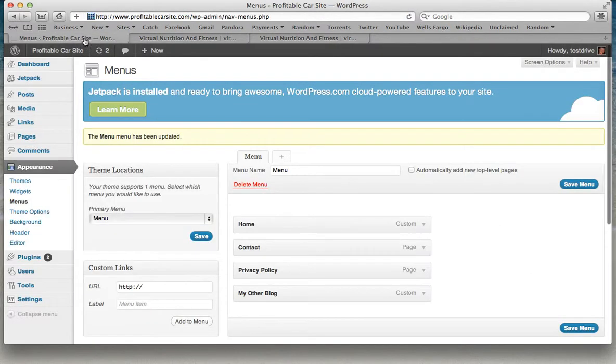So that's how pages and menus work. Go ahead and add a few pages and menus and get that all customized, and that'll get you set up for the next tutorial.